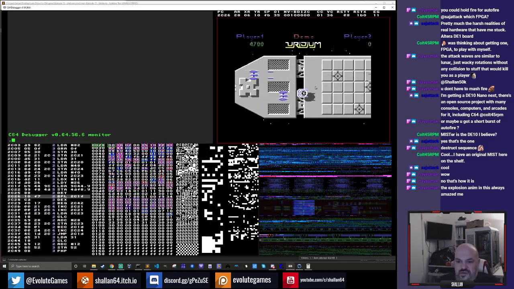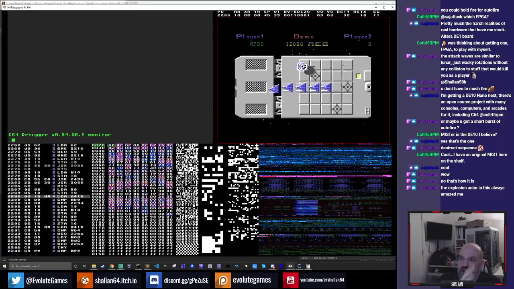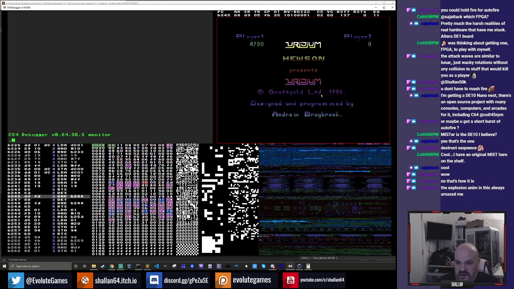I thought there was an explosion animation. I'm sure the level exploded as you went along. I think it's probably just because it's in the debugger, it's not showing correctly.